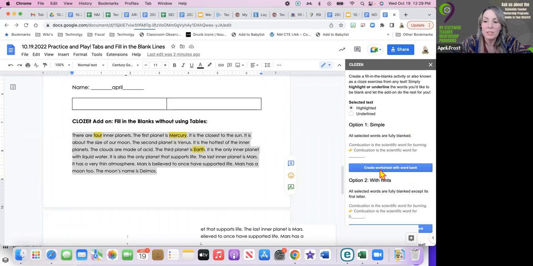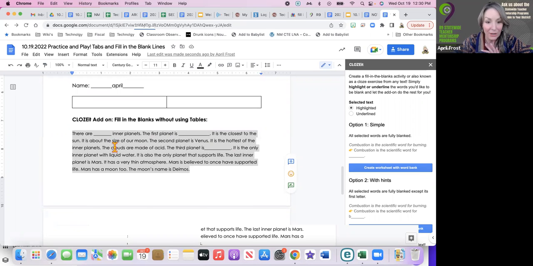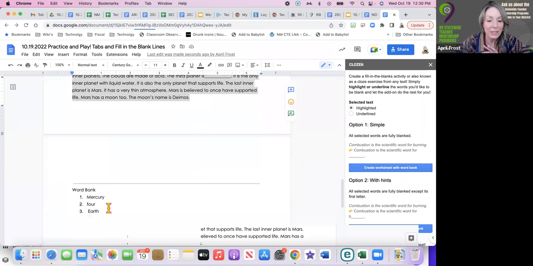Okay, so if I'm a teacher and I'm creating these documents for my students, I can save this, and I can click on this create worksheet with a word bank, and it's going to, voila, take all of my highlighted words. And then here is my word bank, you guys. How many years have we been doing this without this add-on? Oh my gosh, I almost died when I saw this add-on. This is just a huge lifesaver.